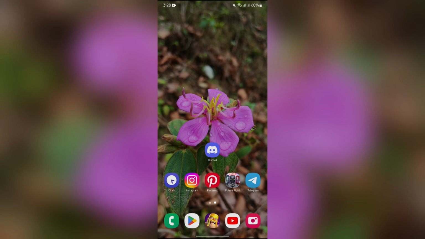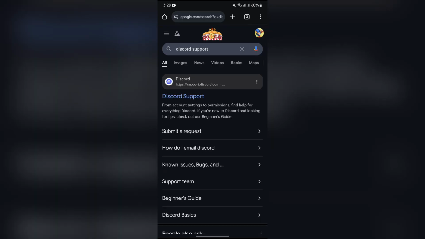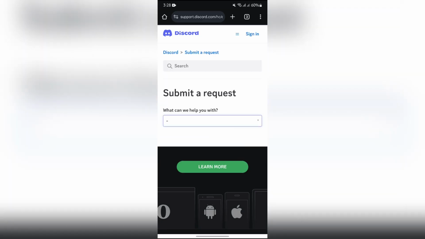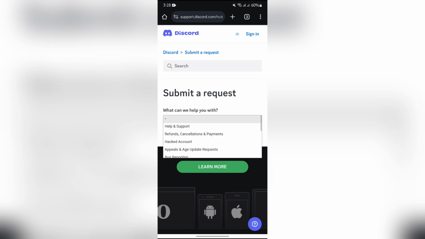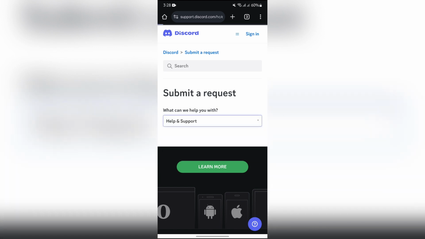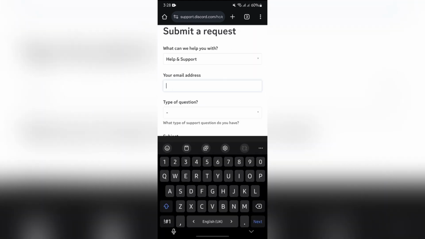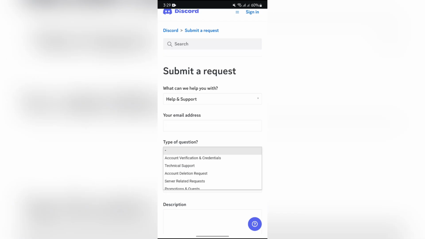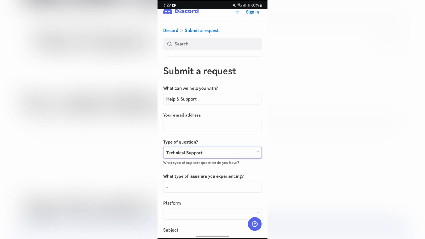any of the terms and conditions from Discord, what you can do is simply open your browser and then search for Discord support. Now, you simply have to select submit a request in here, and after that, simply select help and support from this section. Then you have to enter your email address and then you can select your suitable reasons. For example, I'm selecting technical support.